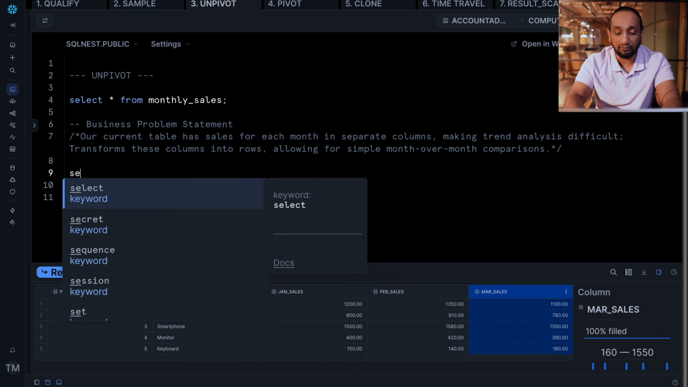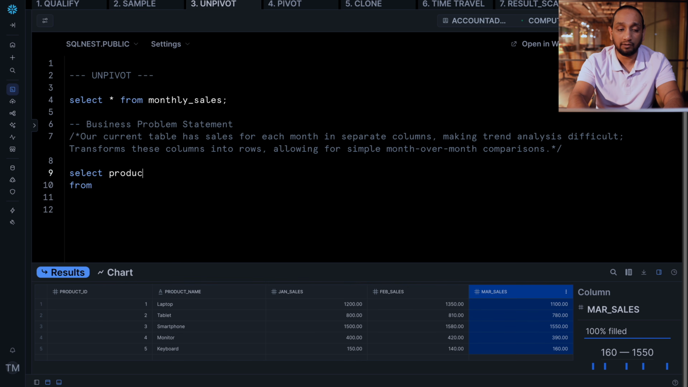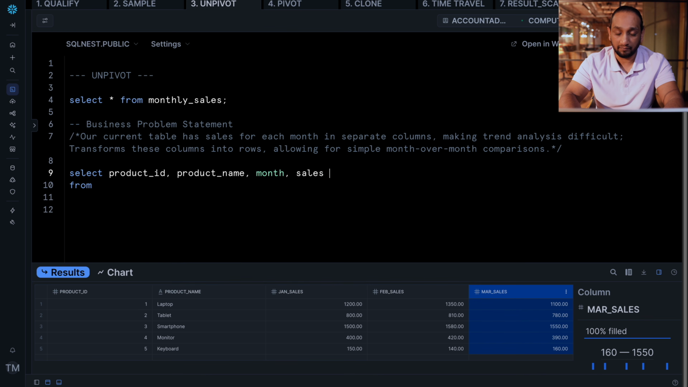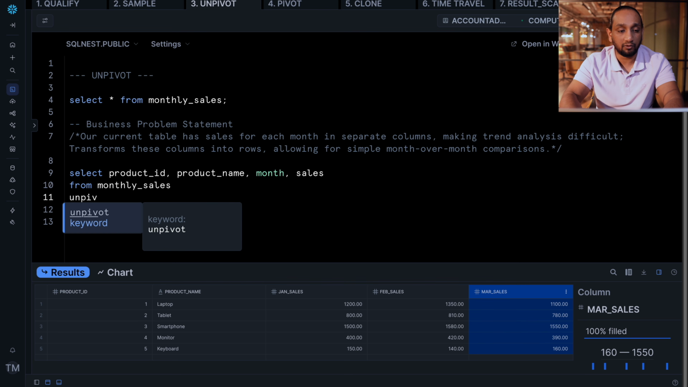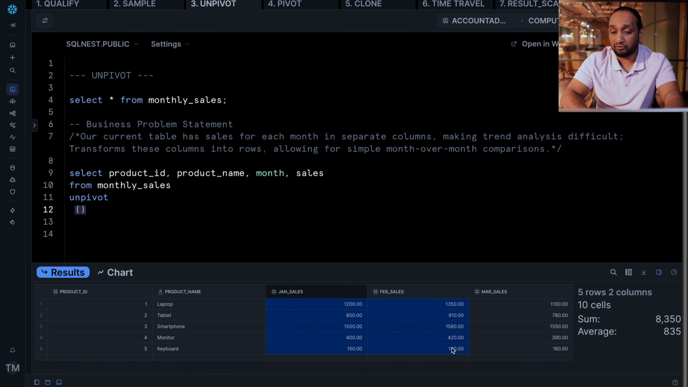So in order to do this kind of transformation, we can use UNPIVOT. What we can say is, first of all, let us fetch the columns that we need. We need the product ID, the product name, a month column, and a sales column, and it's going to be from the monthly sales table. Here we just use the UNPIVOT keyword and then mention certain details. We want to do the UNPIVOT on these 3 columns, but these values need to be returned into that one particular column.